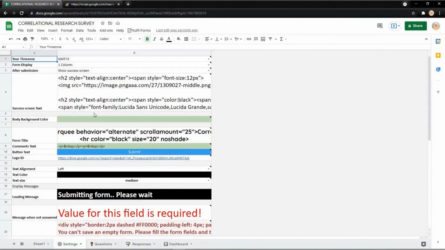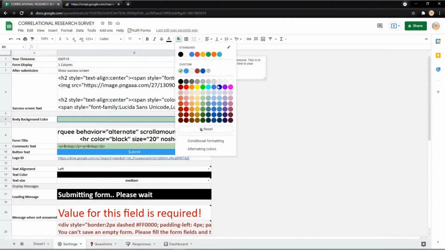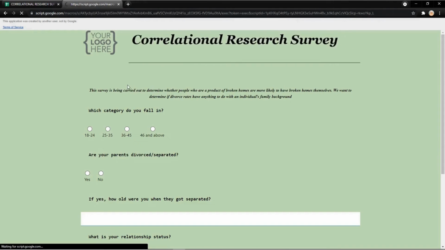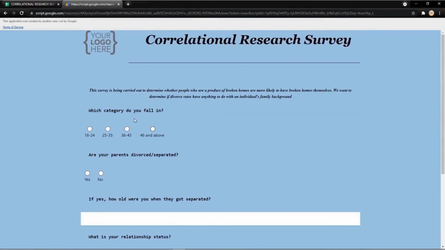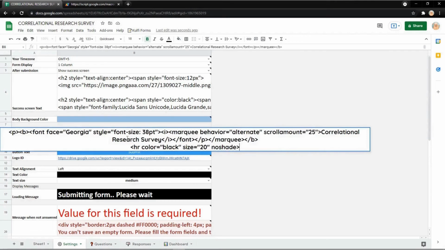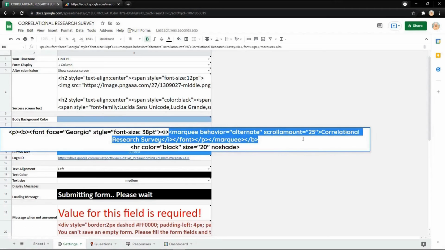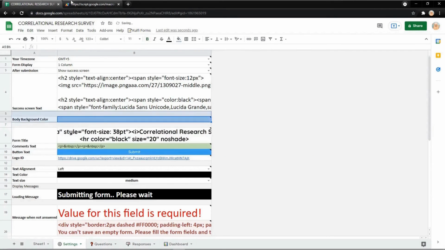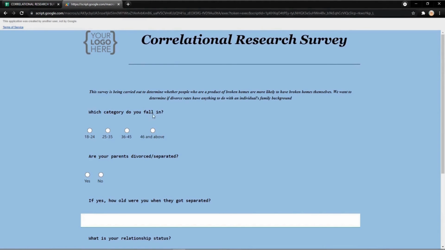And then in the settings tab, you can change the background color of your form. For example, I change it into soft blue like this. You can also change the style of your title. For example, here I delete the marquee behavior, so the title will stop.